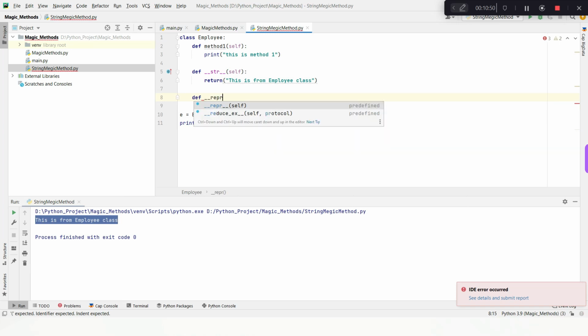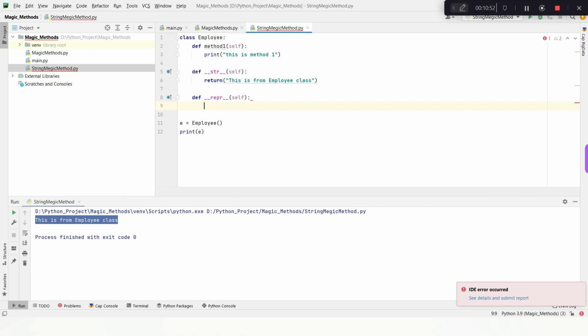repr. So again, I am adding return: this is repr method from employee class. Right now, if I try to run, it will give the same output, like this is from the employee class. But suppose this method is not present.